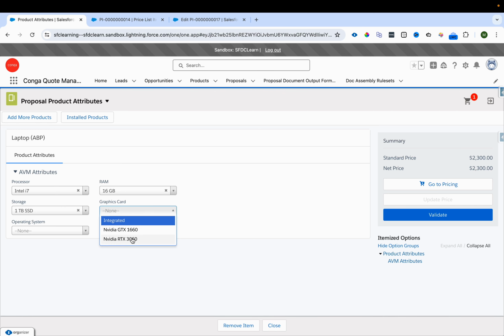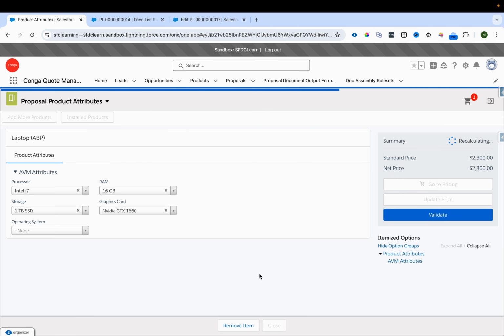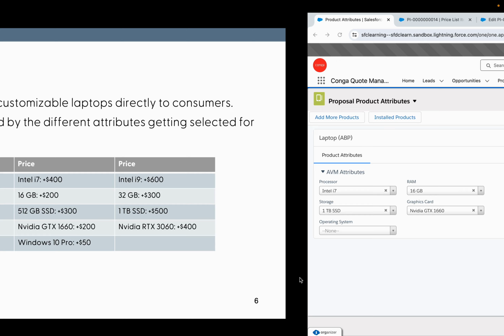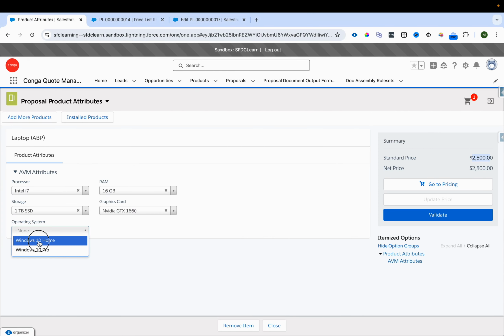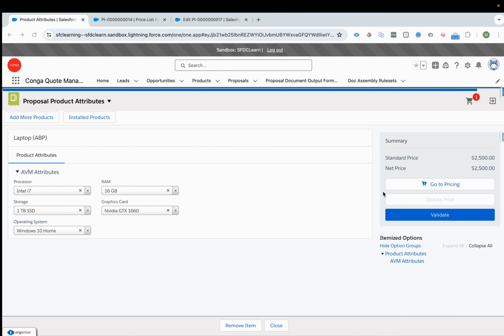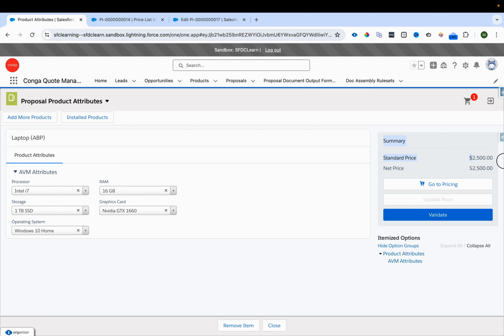Again, let's say I'm purchasing an NVIDIA GTX 1660 graphic card, the price will change to 2500 since it is 200 over here. And let me select Windows Home, which should not increase any price. So it's zero price, and it remains 2500.